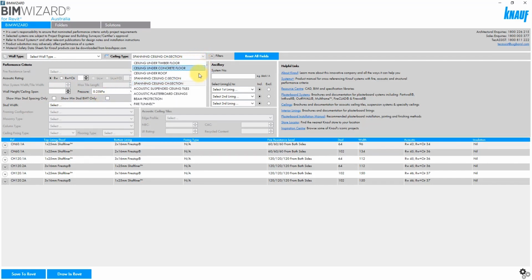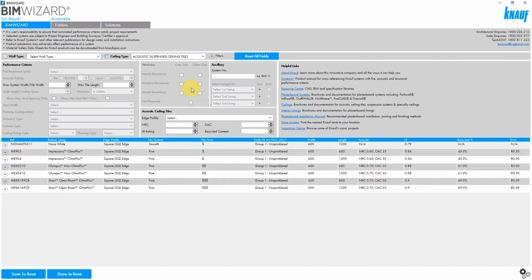Let's take a look at how the acoustic ceiling tiles work. They have their own area where we can filter by edge profile, NRC and CAC acoustic values, light reflectance rating, or percent recycled content. We can also search by tile width and length in the performance criteria area. Please note that the longer side of the tile will always be considered the length here.